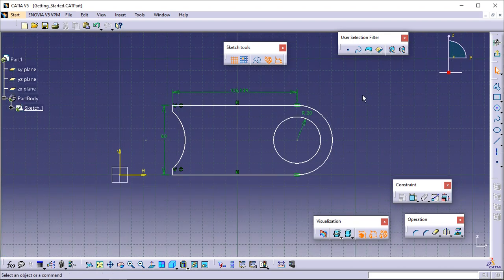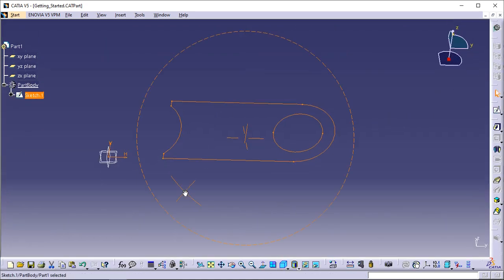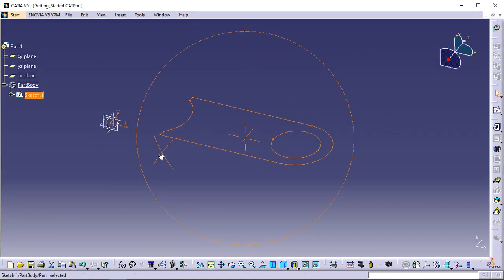Creating a pad. This task shows you how to exit the sketch or workbench in order to create a pad. Select Exit Workbench in the Workbench toolbar. Your sketch is displayed in the Part Design workbench.